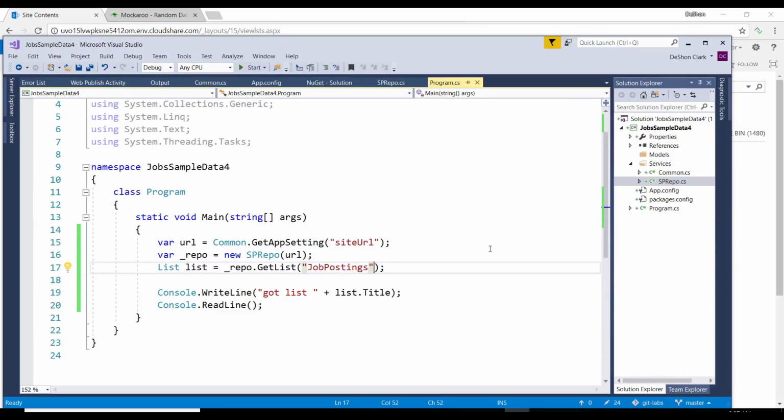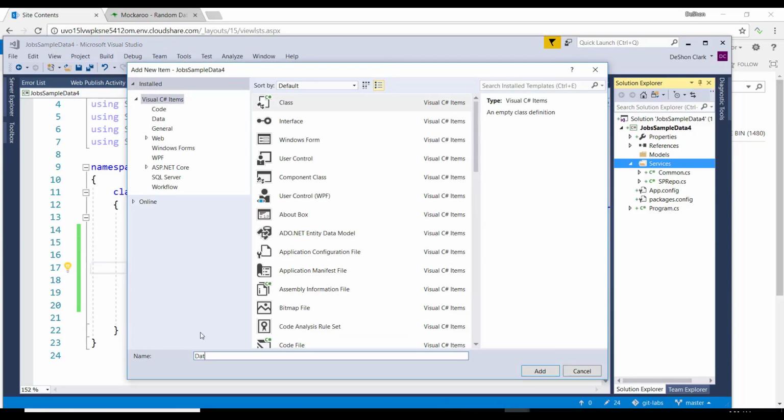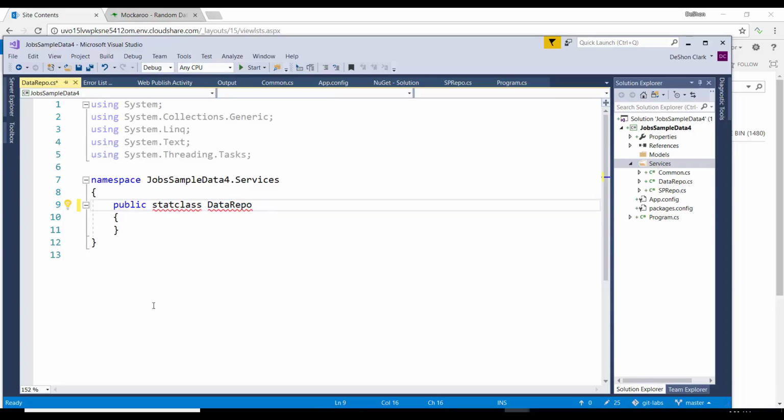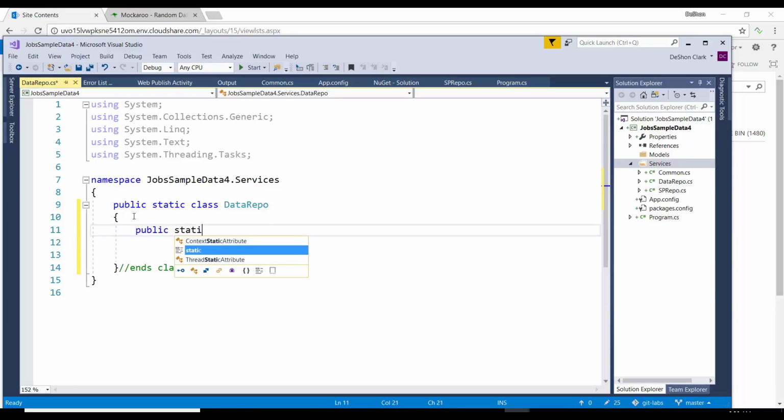Okay, awesome. So now what we need to do, let's go ahead and create one more service or class, and this is going to be our data repo. And we're actually going to make this a static class because basically it's a very simple class for right now, but there's room to grow. And what we want to do is put everything dealing with our data inside of this class. So the first thing we want to do is get JSON from file. So let's just make this public static, and this is going to return a string.